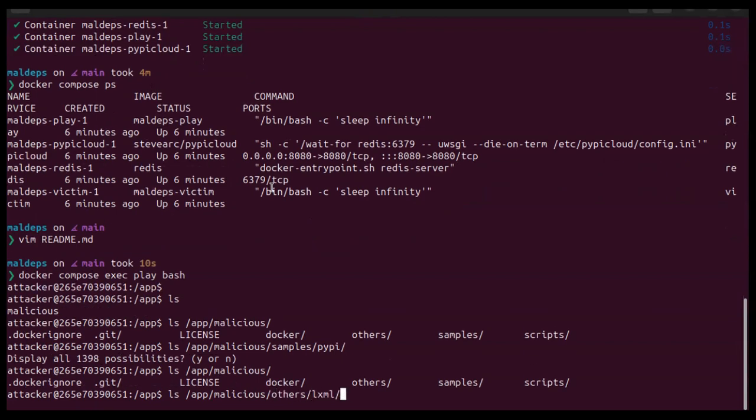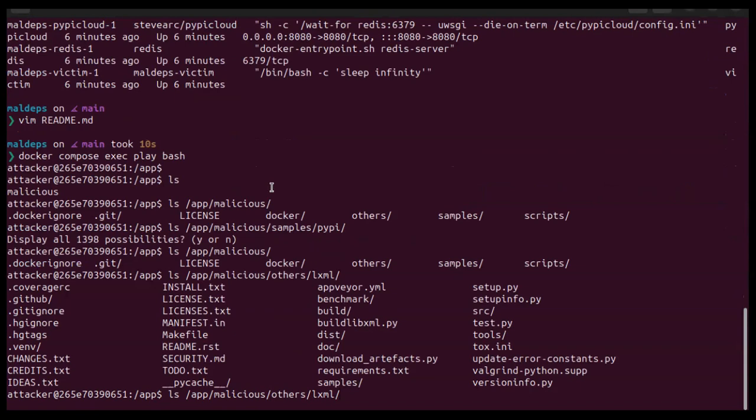Malicious others, where we have LXML as a library, and this is not malicious right now, by the way. I just wanted to give a demo on it. We just chose it for no reason. It could have been any other open source library.